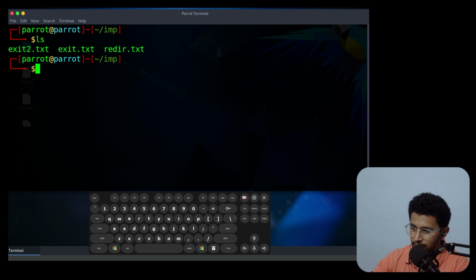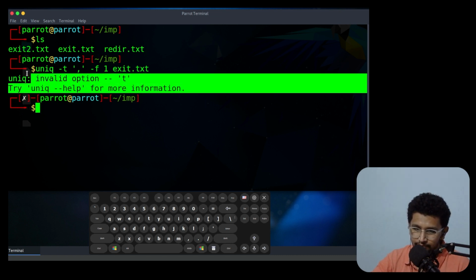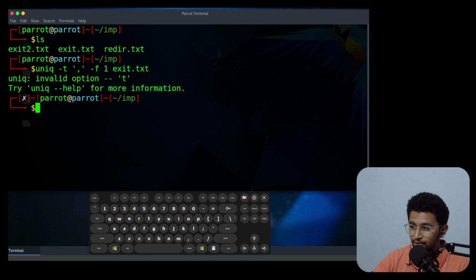The next argument will be -t. So -t is used for the delimiter. Let me try f1 and exit.txt. Actually -t does not exist in this OS, because this OS does not support -t. There is some other OS which will support -t, and you can use it in that.